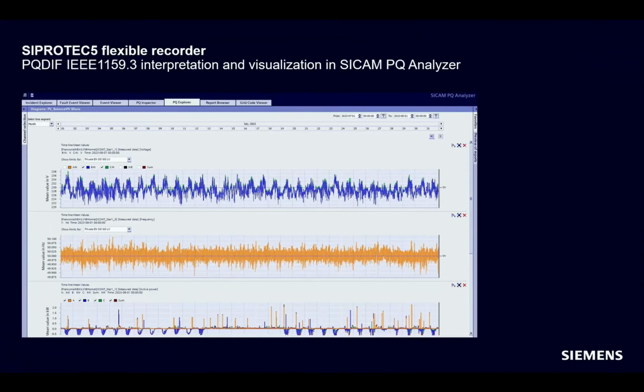This is now a screenshot of the BQ Explorer available in SICAM BQ Analyzer. It shows in the upper diagram the voltage, in the middle the frequency, and below the active power of the complete July 2023. This 1 month time series consists of 372 transferred BQDIF containers of a length of 2 hours.